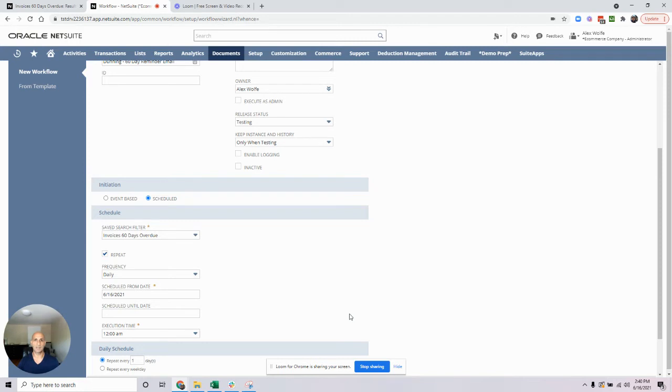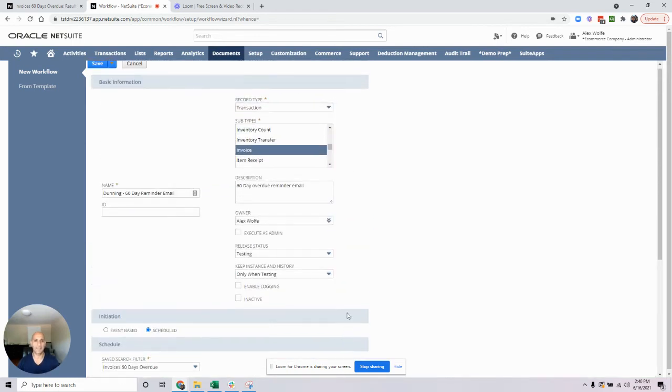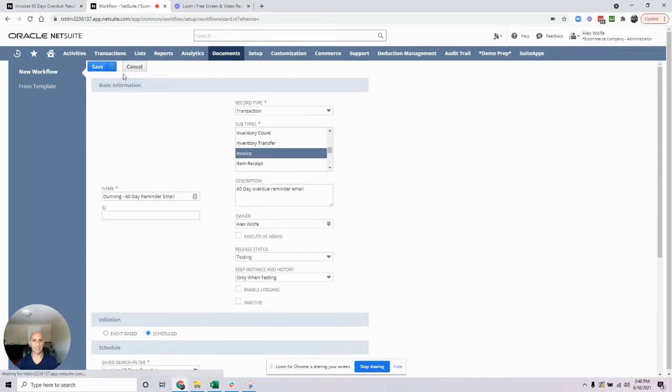The result set is going to be different. Tomorrow when this runs, it'll pick up an invoice or a result set that is exactly 60 days overdue. So we just need to run it once a day. It's going to pick up the entire result set, all of those invoices that match that exact 60 days, and it'll go ahead and send out this email. So now we've set up or configured part of the workflow. We can go ahead and save this.